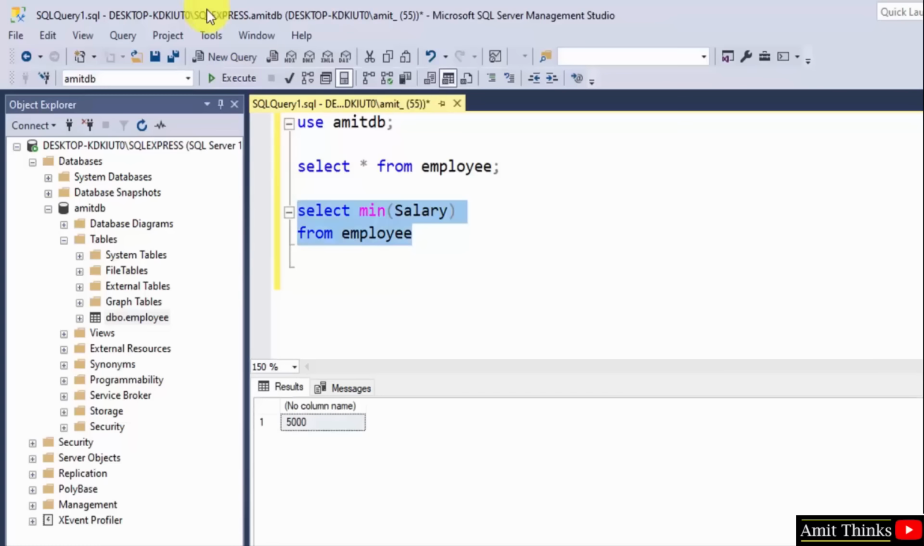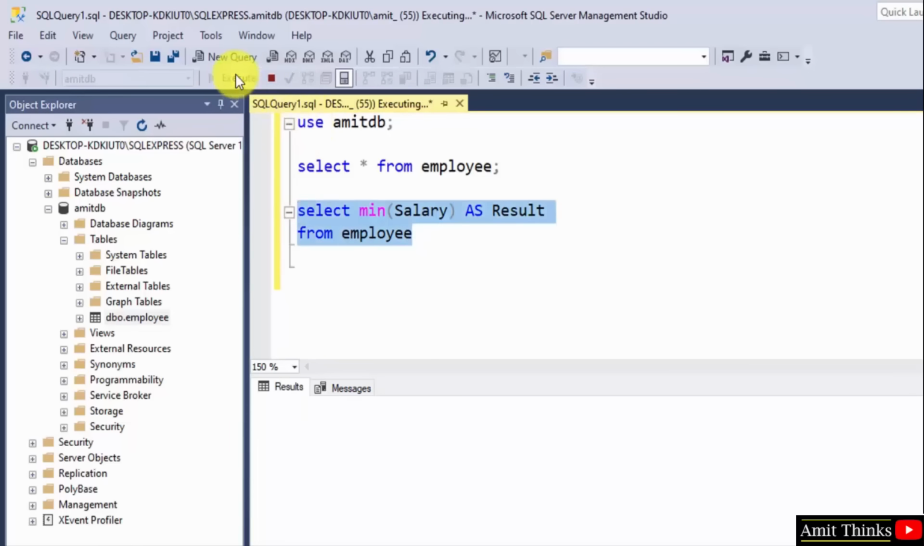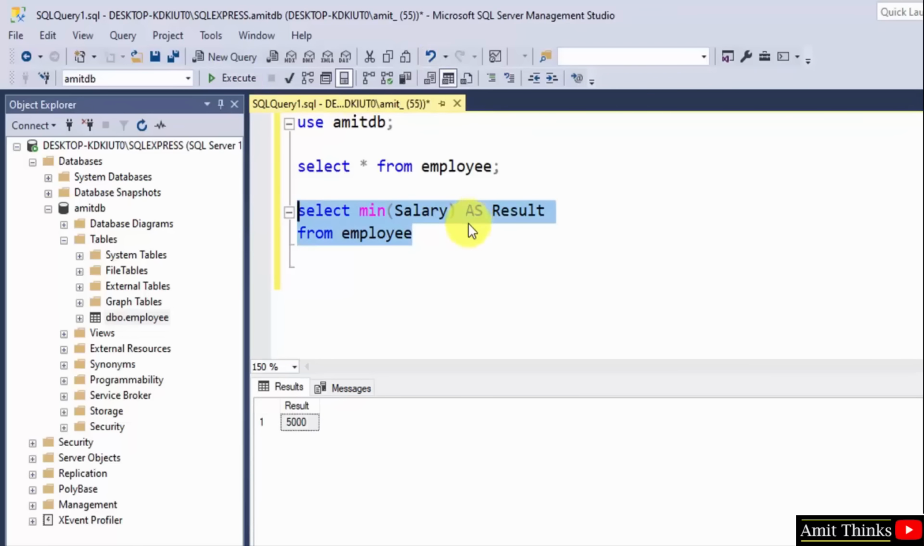So herein you can see it has returned the minimum salary 5,000, but there is no column name. If you want to add a column name, you can write an alias as, let's say, result, and select it again, execute. Herein you can see it has displayed the column name as result because we mentioned alias. So guys, in this video we saw how we can return the minimum, that is the smallest value of the selected column. Herein we selected salary.